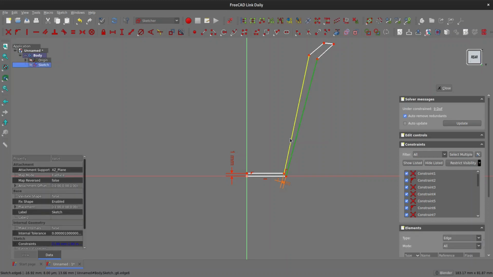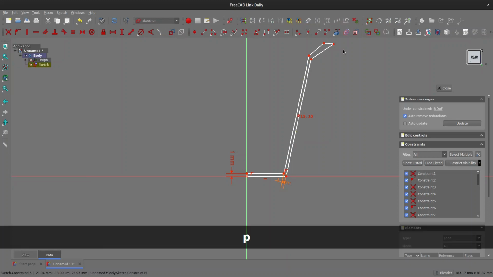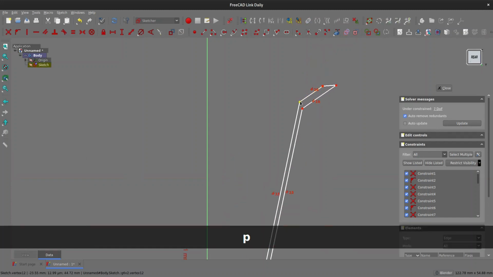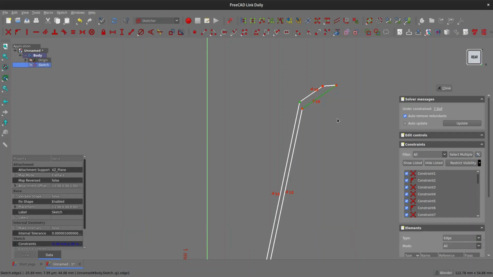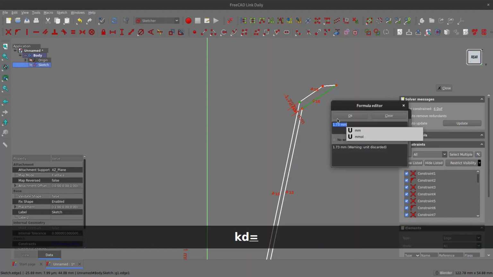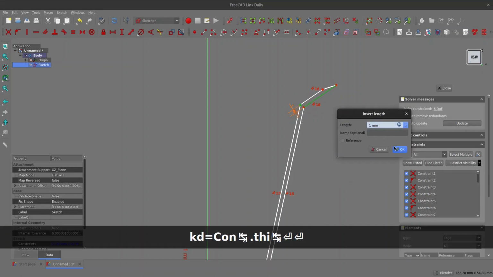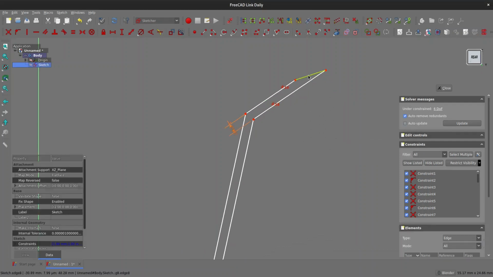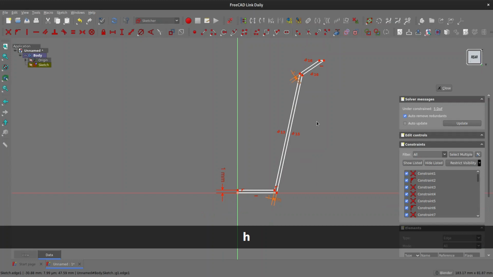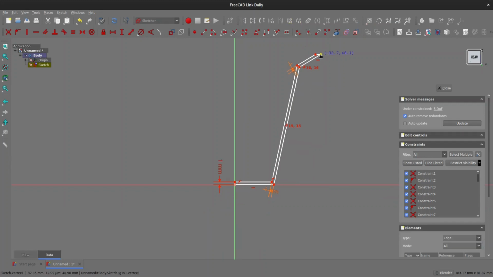Yes, we need to make those parallel and those parallel as well, and define the distance again using our thickness variable, and we need this to be horizontal. Okay, so our sketch is not fully constrained, but it is fine because we don't have the exact dimensions. So let it be like that.